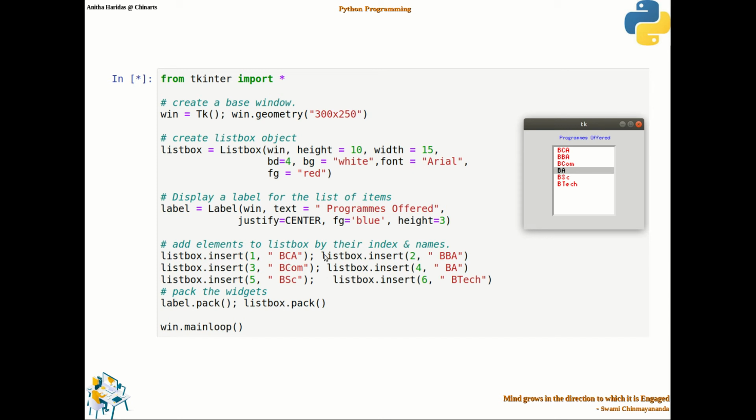And you can observe here, two statements can be given in a single line. Usually a Python program will have a new line as the separator for the statements. But if you want to give more than one statement in the same line, you can separate them by a semicolon also. Then you can use the pack method for packing.